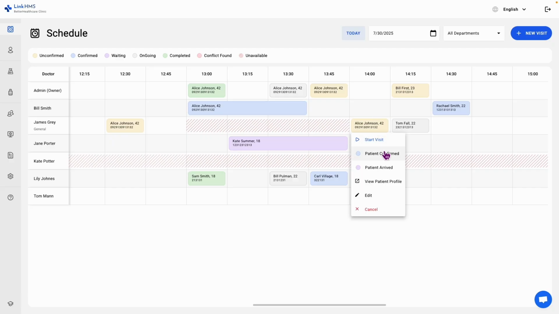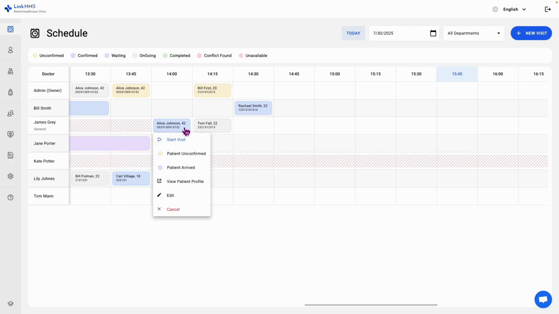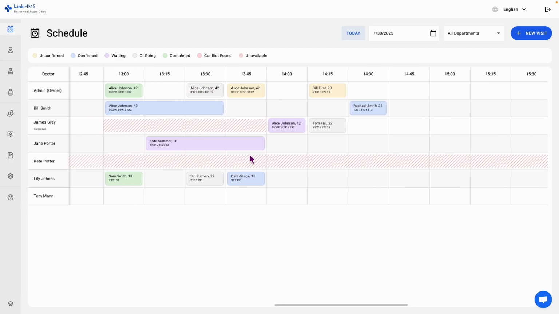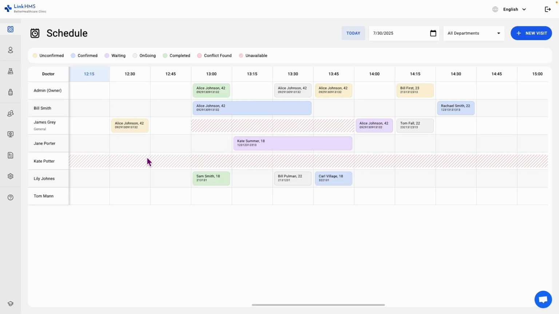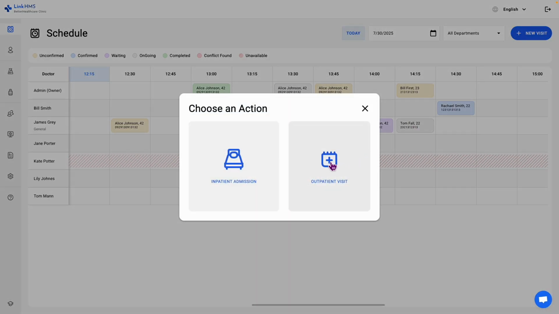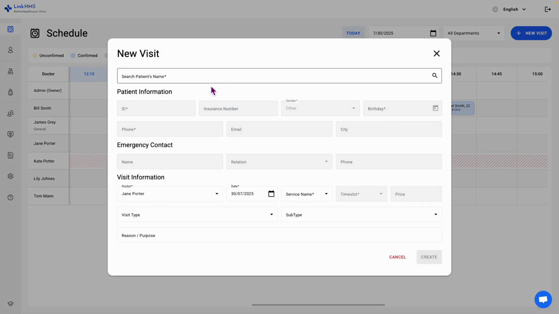Receptionists can also update the visit status to notify the doctor that a patient is confirmed for today or has arrived. When a visit is marked as patient arrived, the doctor will see the time slot highlighted in purple with the status waiting. As you may have noticed, all the visits in the calendar are linked to individual patient names. In LinkHMS, every visit is defined by 4 elements: the patient, the attending doctor, the time of the visit, and the service provided.